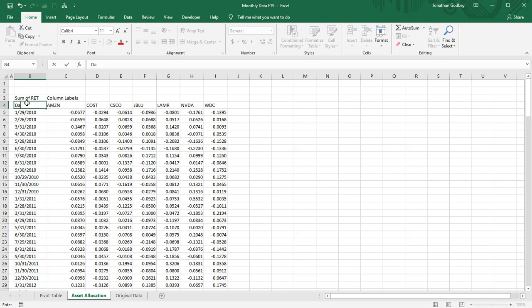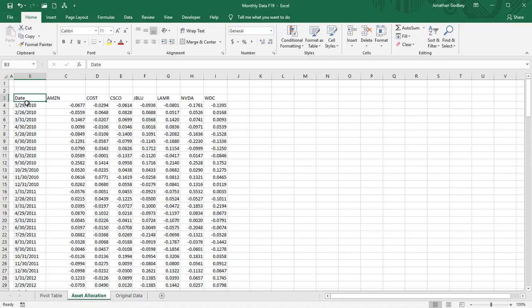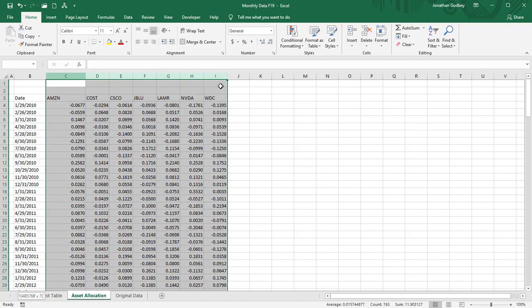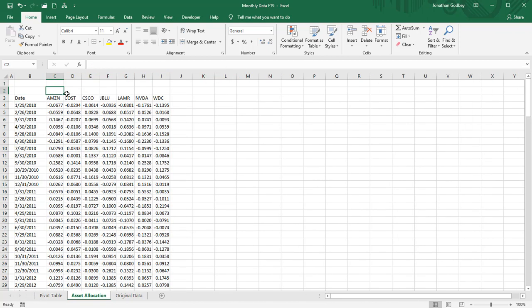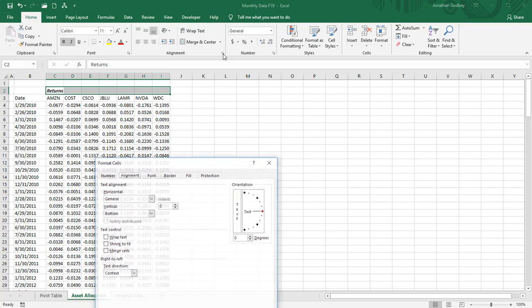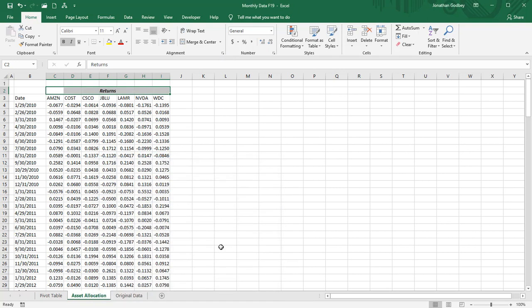I'm going to call this date. I'm going to get rid of this, Control minus, get rid of the entire row. I can come over here, double click, and right here I'm going to label this. Control B and I, not Shift, to put it in bold and italics, and call that returns. I'm going to center it across this entire selection. So just here, and center across selection.